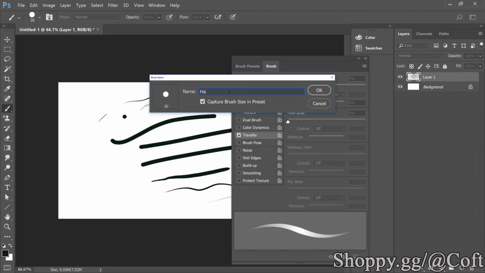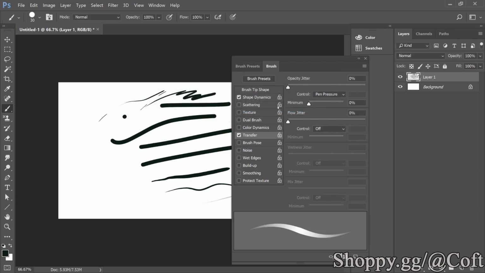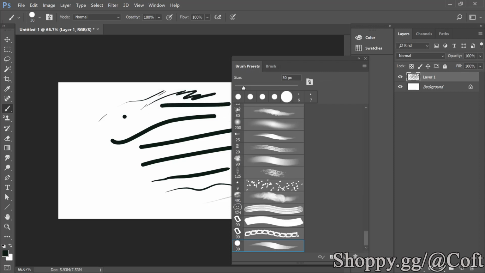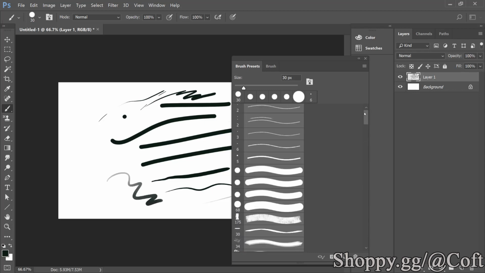So this could be the hard round brush, version 5. Hit OK. And that'll be saved in your brush presets. And it normally would save it under the very bottom of the list. Okay. So very useful to have.